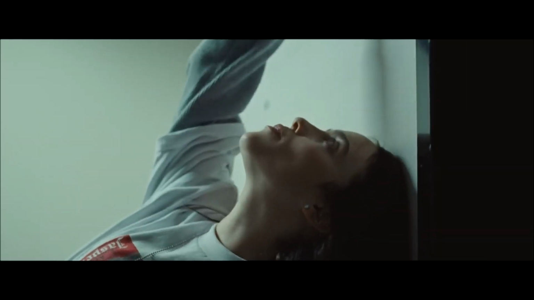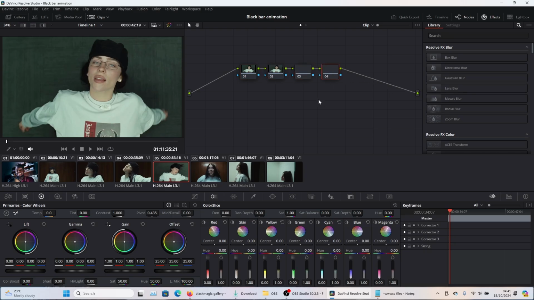Before the first step, you need to ensure that you pay attention to get the best results. Create a node at the ending of your node tree or before your output color space if you're using that. You do this so that it does not affect any of your grades you've done before.